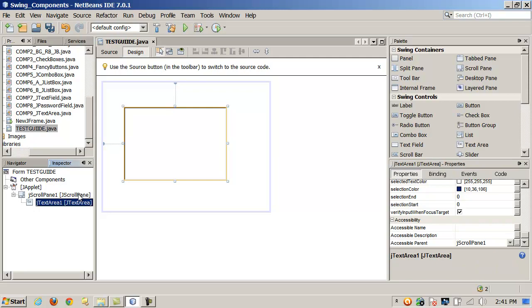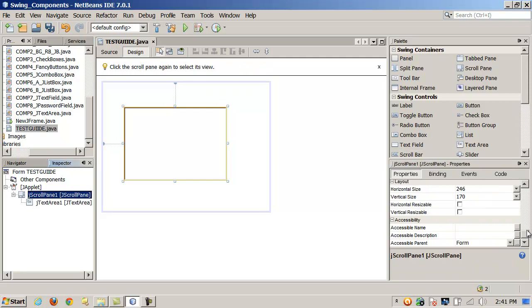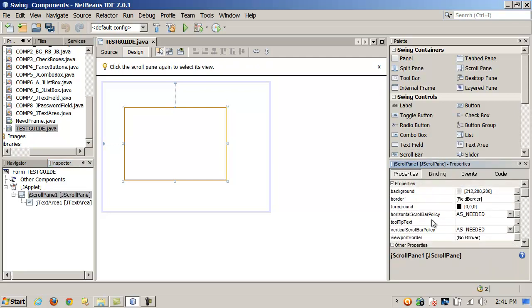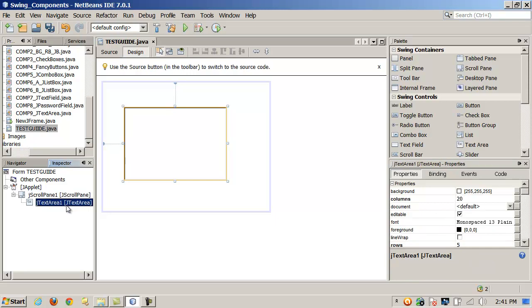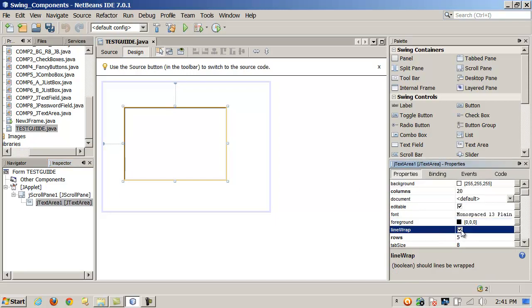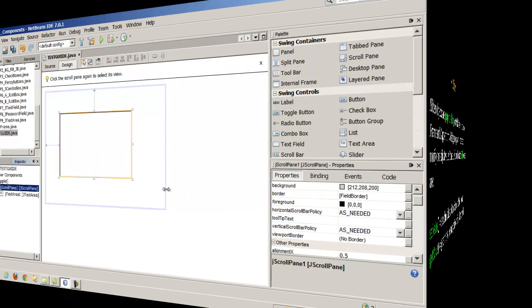Okay? And notice that via the properties sheet, I can go and change my constants for the horizontal and vertical scroll bar policies. Always, never, as needed. And if I select the text area here, notice I can set its properties as well. In this case, line wrap, if I wanted to set line wrap.